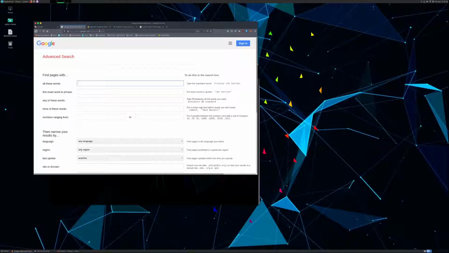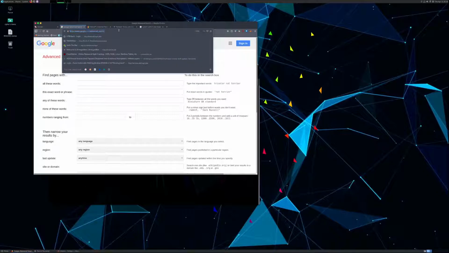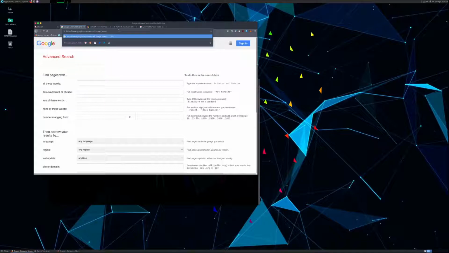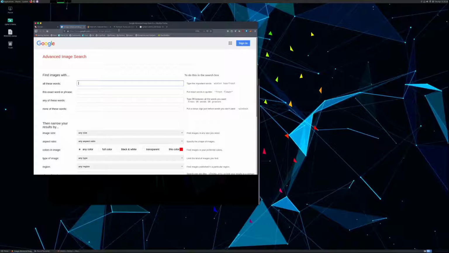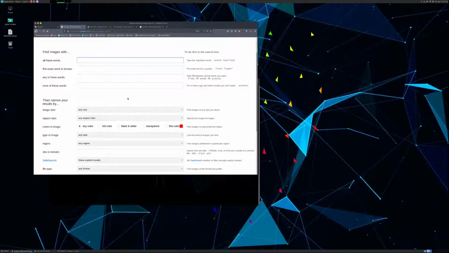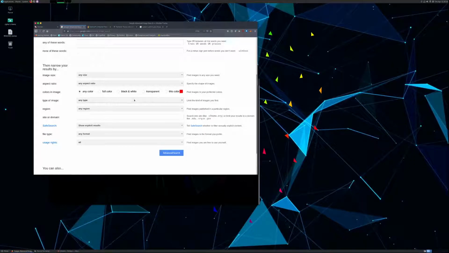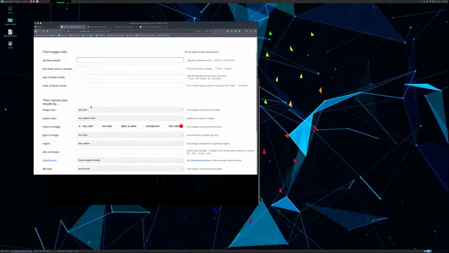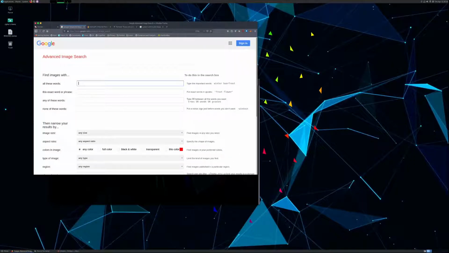There is an option for an advanced image search. That one does kind of the same thing, but it's more focused on the images themselves. Okay. So these are really good for being able to pull specific information about your target, and definitely a huge thing when it comes to footprinting.